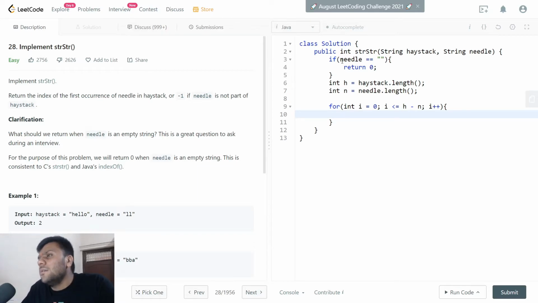Let me explain in another way. For example, if we have a haystack of length 5 and a needle of length 3, then the needle can start at only a few positions, so we don't have to go to every index over there. To solve that, I just use i less than or equal to h minus n. You got my point. That's basically what I mean.